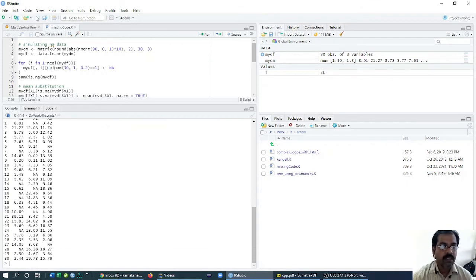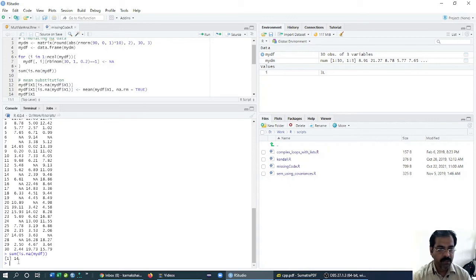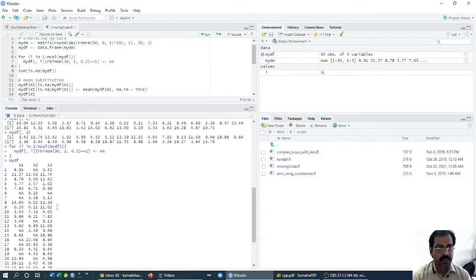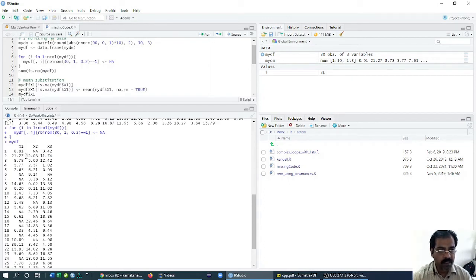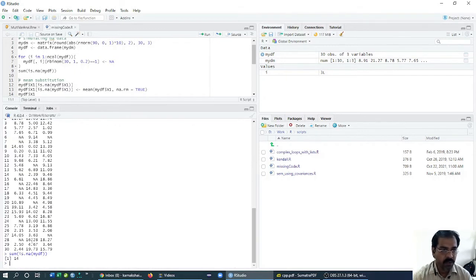Okay, so now let's enumerate how many of the values are missing overall. There are different ways here. We can use colSums and many others, like rowSums. But I'm using an overall count, I want to see the total number of missing data points in this data frame. So when I press enter, there are totally 14 data points that are missing.